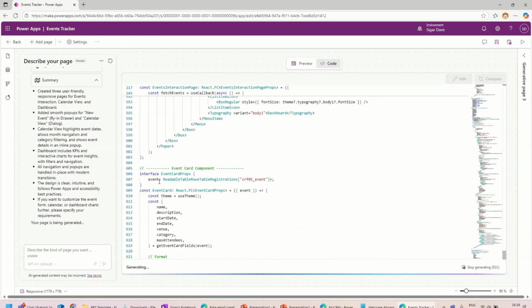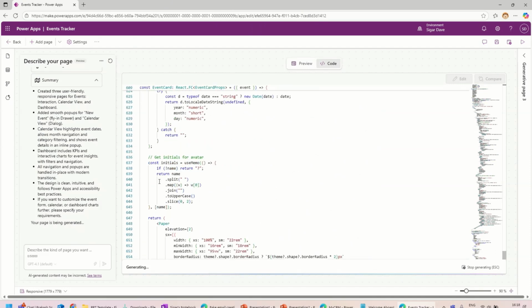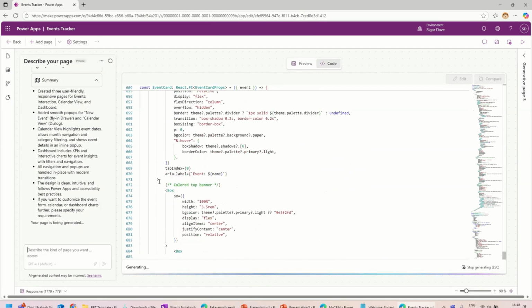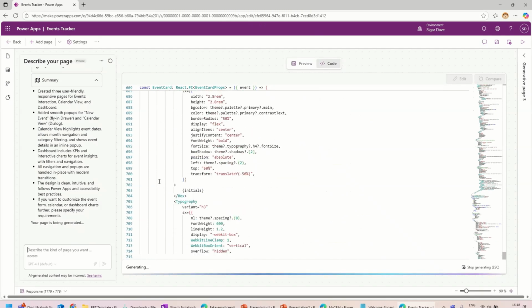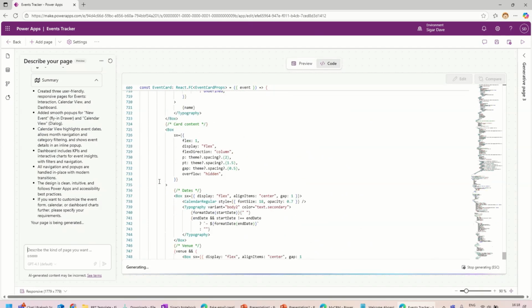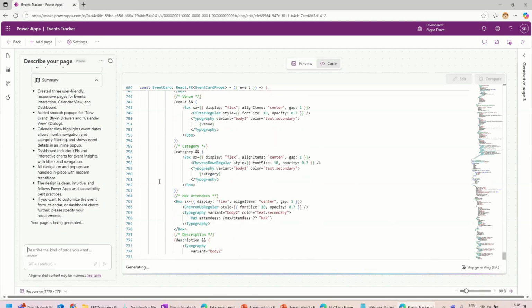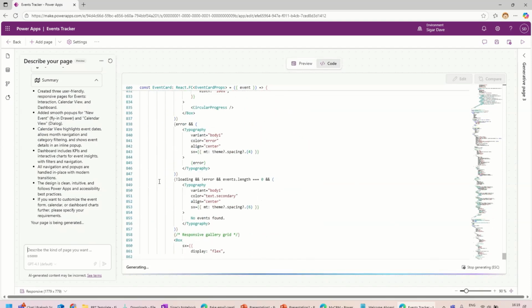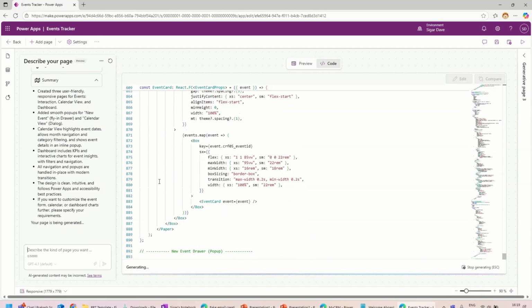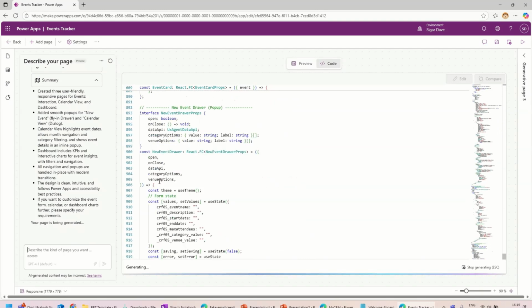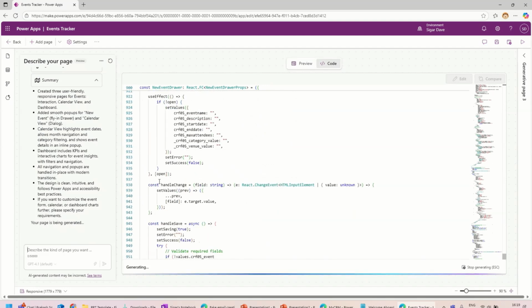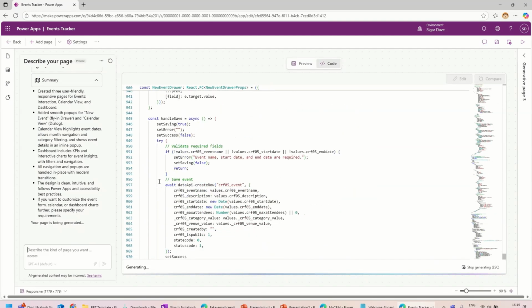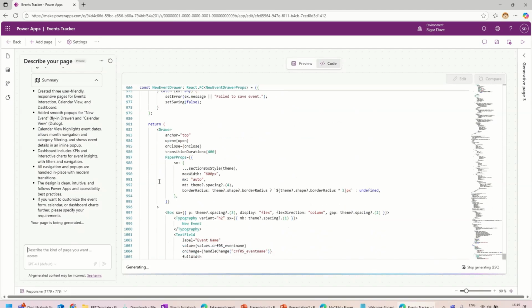Sometimes what happens is it has so many things to do that it breaks, but hopefully this time it will run perfectly and generate the output for us. Okay, let's wait for this to complete. Now it's working on the event section, adding the box. Now it's the new event drawer, so the new events page is being created here. Let's wait for that to complete.